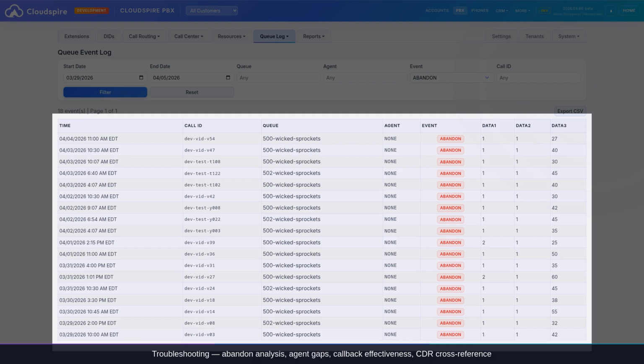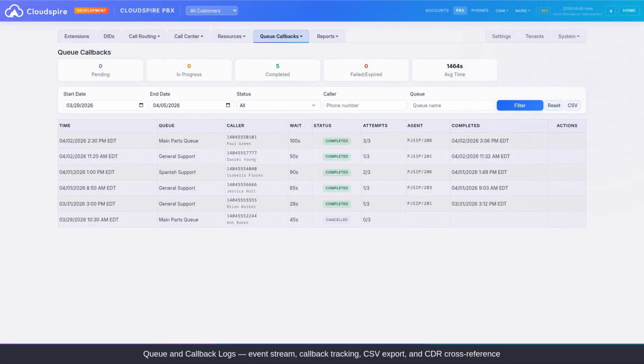You can also cross-reference both tabs with CDR. The call ID in the queue log matches the unique ID in CDR, so you can find the full call recording for any queue event. Both tabs support CSV export for offline analysis. Filter to your desired view and click the Export button to download the matching records. That covers queue and callback logs in the admin console.